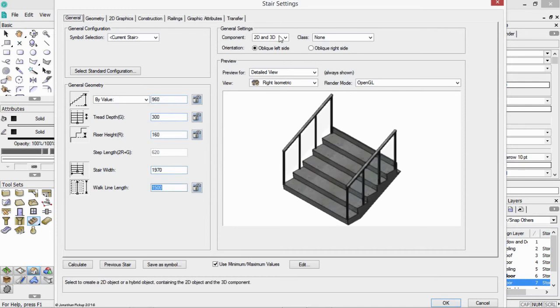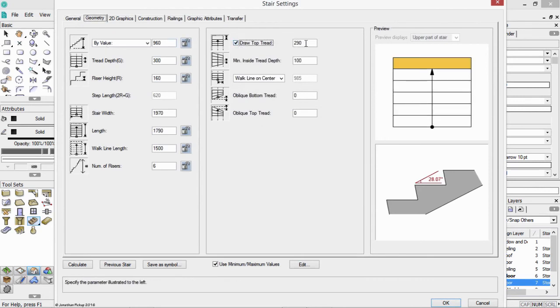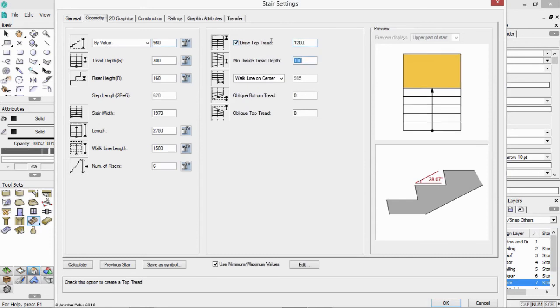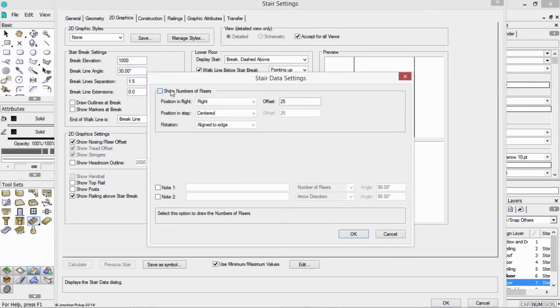There we are. So let's have a look at our geometry. We're not going to change too much of this, except we will put our top tread on, and we're going to give this a distance of maybe 4 feet, 1200 millimeters, so that it's a lovely, gentle landing at the top, so that we can greet people, or so that people have got room to knock on the door. They don't just have to stand on the top step. What about our 2D graphics? Well, in this particular stair, we're just going to have the stair displayed. There's no other information we need, but we might want to turn on our stair data and show the number of risers.